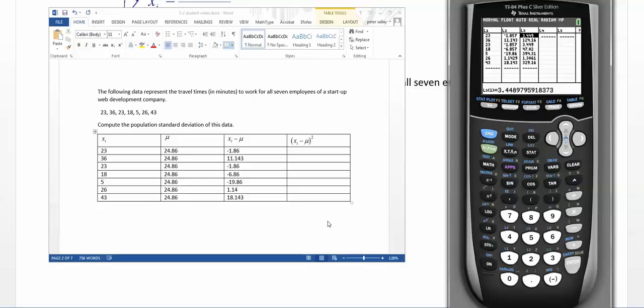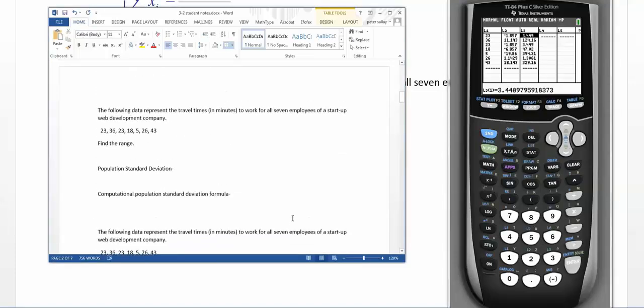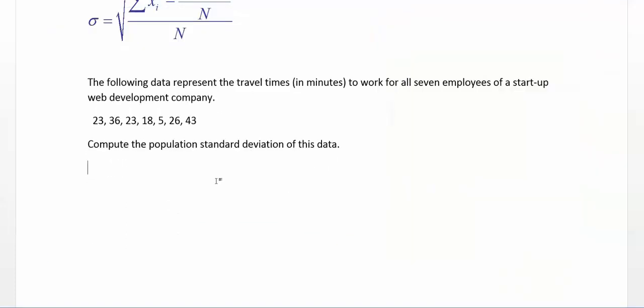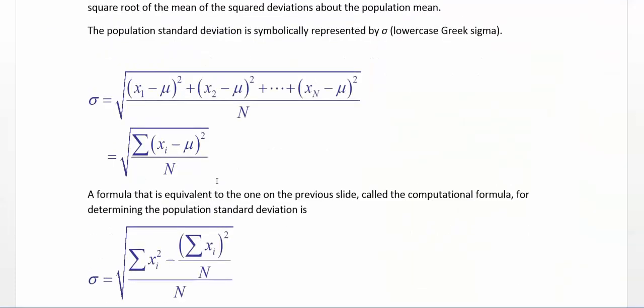And so at this, let me kind of go back to the formula here. Oh, where'd the formula? Oh, sorry. Let me go to the formula here. What the formula says, it says to add up, that symbol there means sum, add up all the differences squared, divide it by the total, and then take the square root.